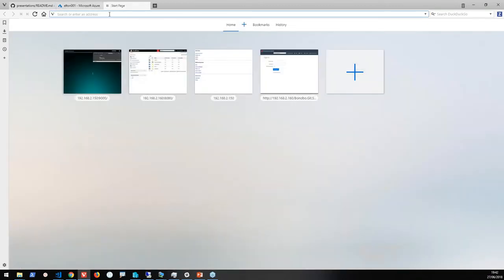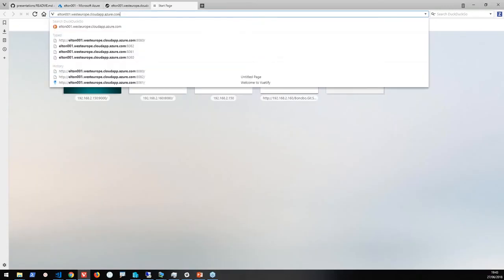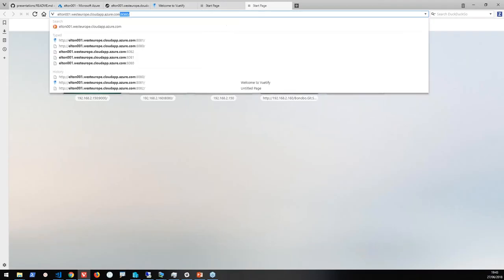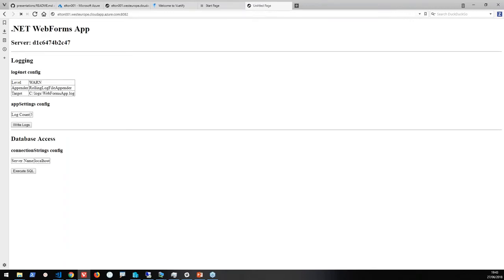So if I browse to 8080, I get my classic ASP website. It's a different server name because that's the container name. If I browse to 8081, I should see my single page application, my Vue application, static HTML, and then 8082 is going to show me my web forms app. This is a little bit slower to start, and the reason for that is the warm-up of my container. So there's my .NET Web Forms app, my .NET 3.5 app up and running.